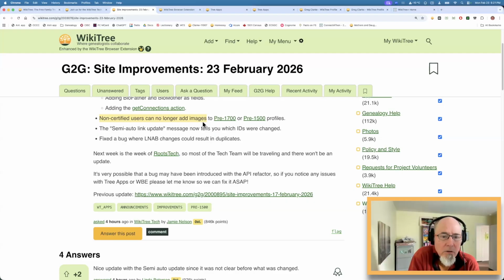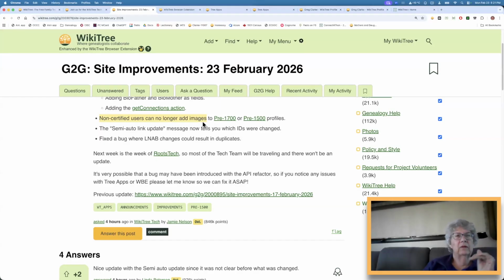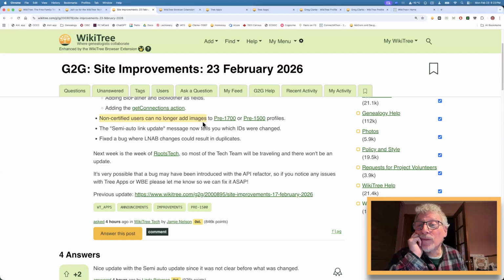Well, I guess when they say non-certified user, they don't mean someone who hasn't signed the honor code, but just someone who's not certified to work on pre-1500 profiles. If you don't have your pre-1500 or pre-1700 badge, if you haven't been approved to work on them, then you can't add images. So somebody can't come in and add a coat of arms to like 500 pre-1500 profiles. Does that happen? Okay, well, that's good to know.